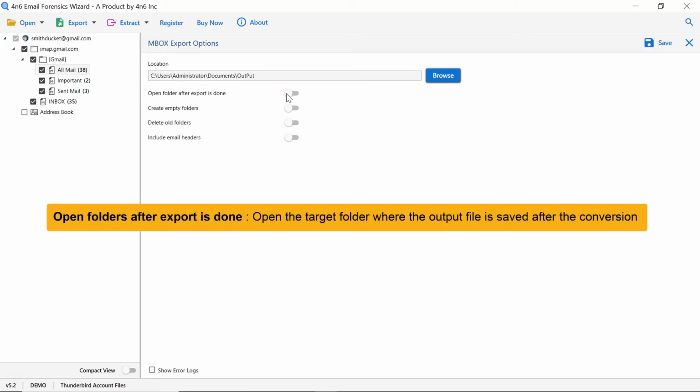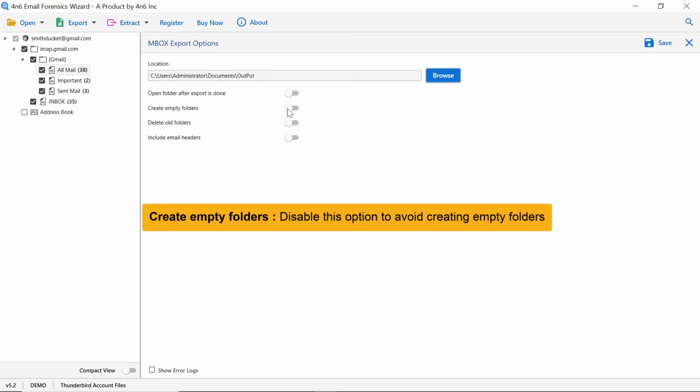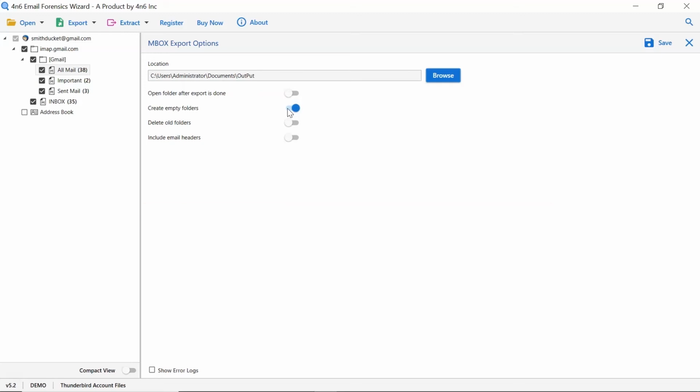The first is Open Folders after export is done. If you enable this feature, then the target folder where the output file is saved gets automatically opened after the conversion. The next one is to create empty folders. Please disable this option so that you can avoid creating empty folders.